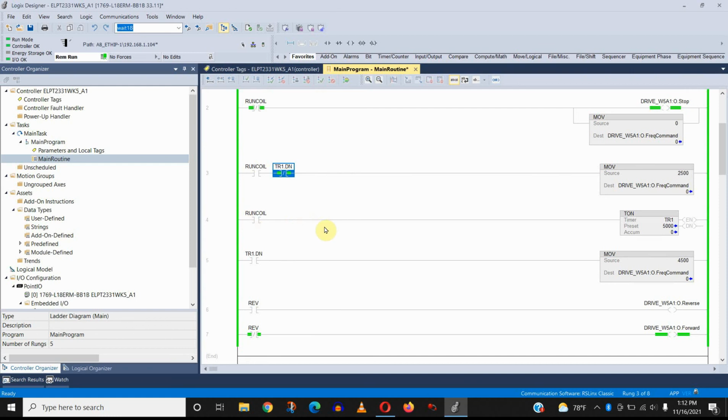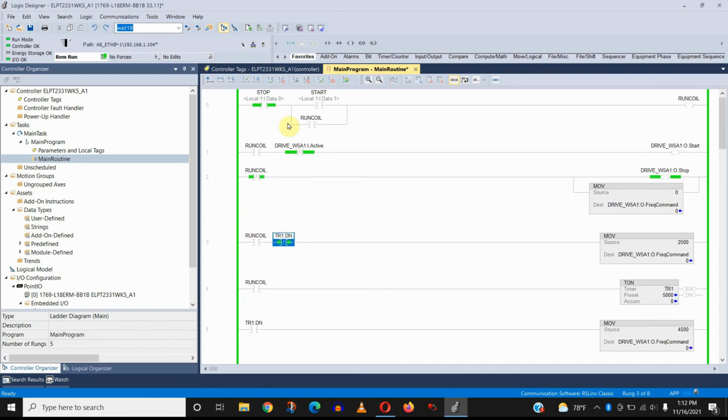Just look at it to make sure it makes sense to me. Okay, so start, stop. We press start. We get the run coil. As soon as we do that, we push a 2,500 into the command frequency.